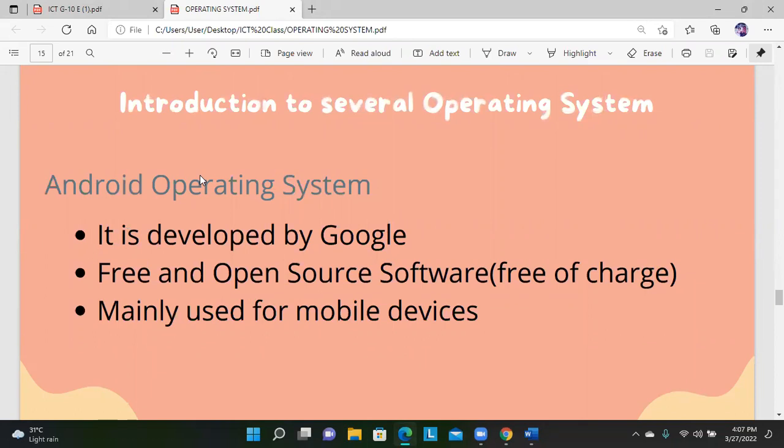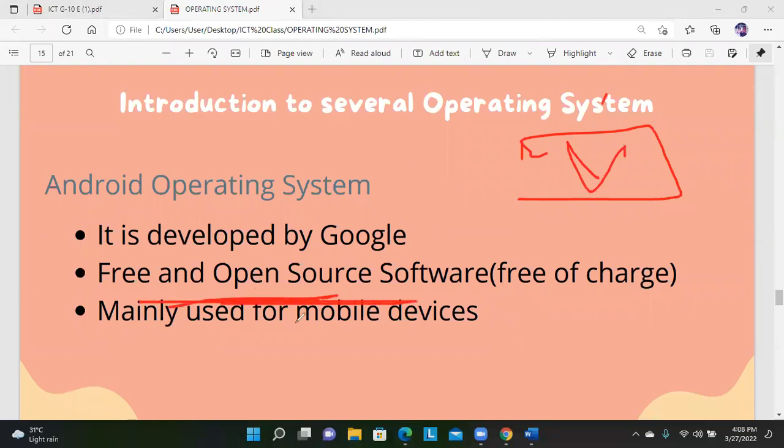Among those five that we studied, you can remember that the first two are proprietary software, which means you have to pay to get them. But the other three are free and open source software, free of charge. You can just directly get them. The Android operating system is mainly used for mobile devices.